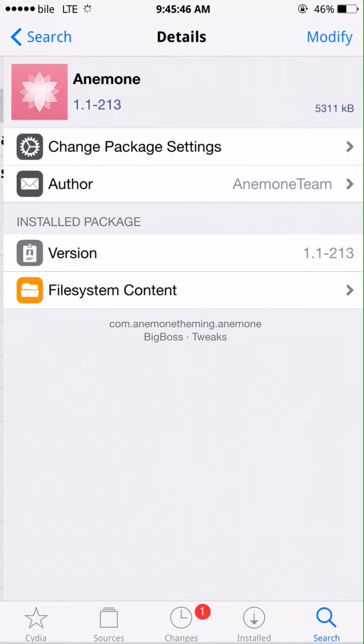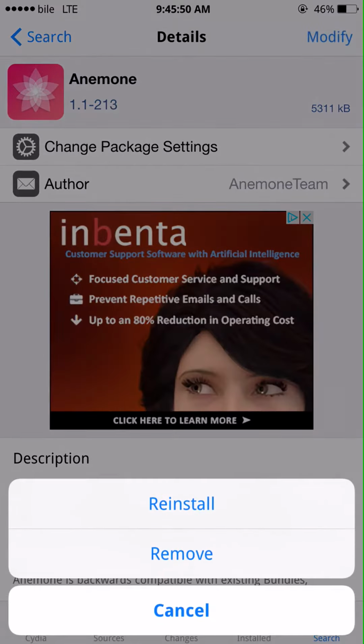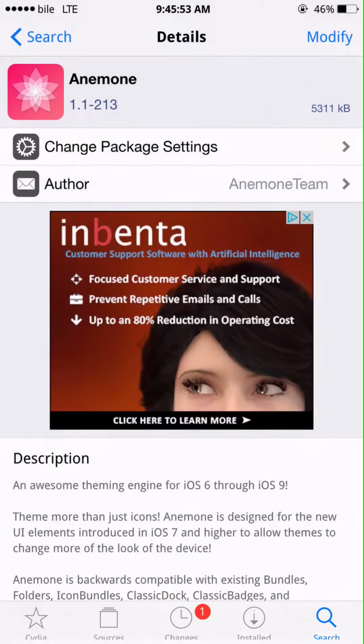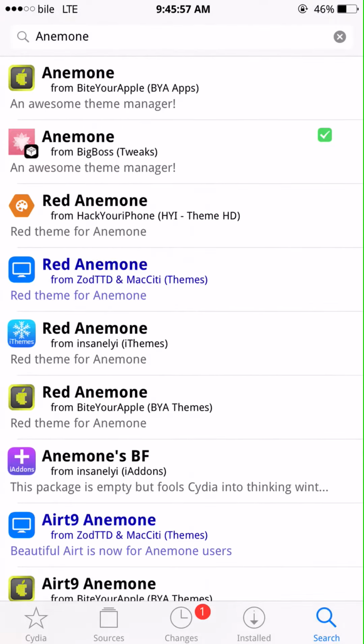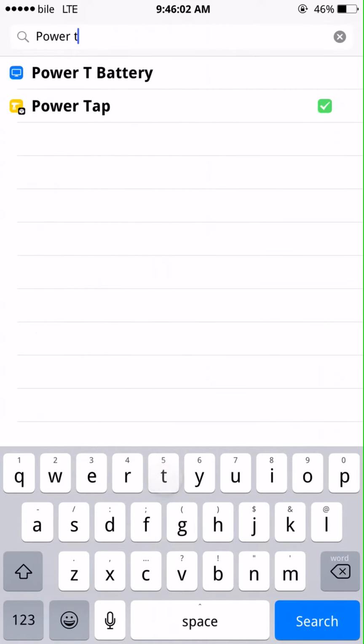So Anemone, you're going to want to install it. I already have it installed, so I won't worry about that. But you're also going to want to install Power Tap. You're going to need this after you install a theme because it doesn't have a respring button. So you're going to just download this to have a quick respring button, so you won't have to go ahead and search through one of your settings or something to find one.